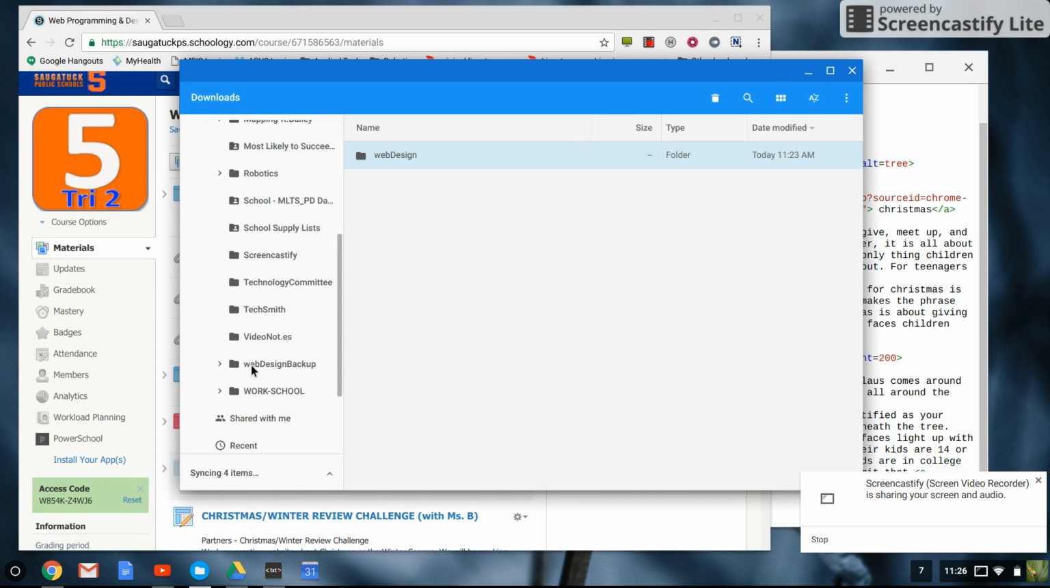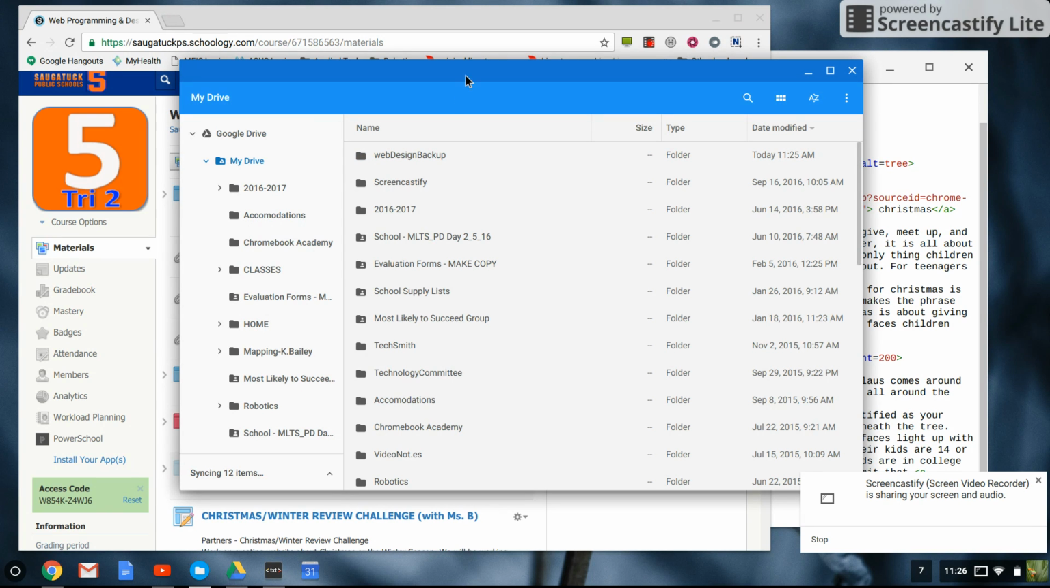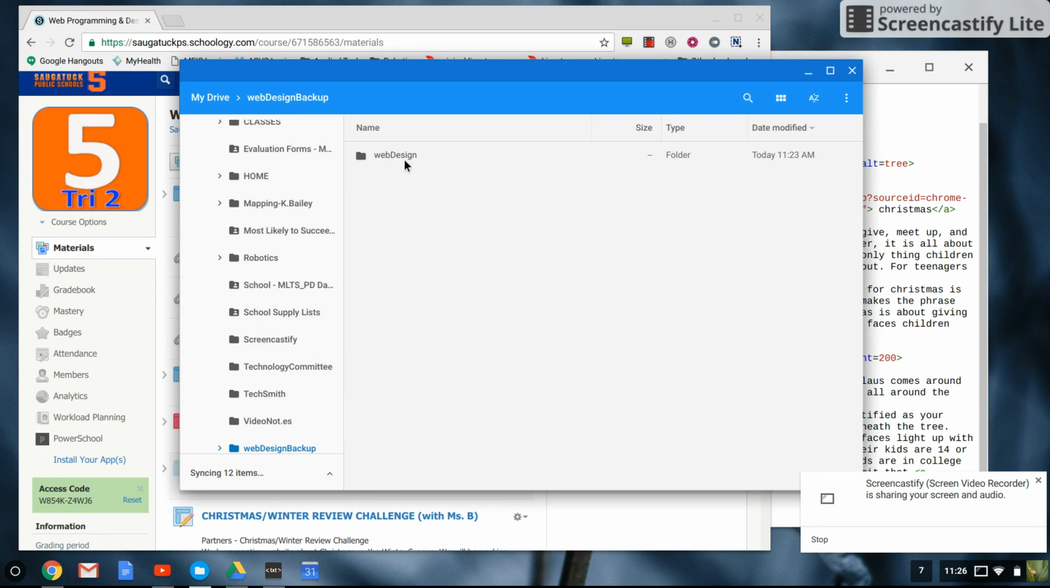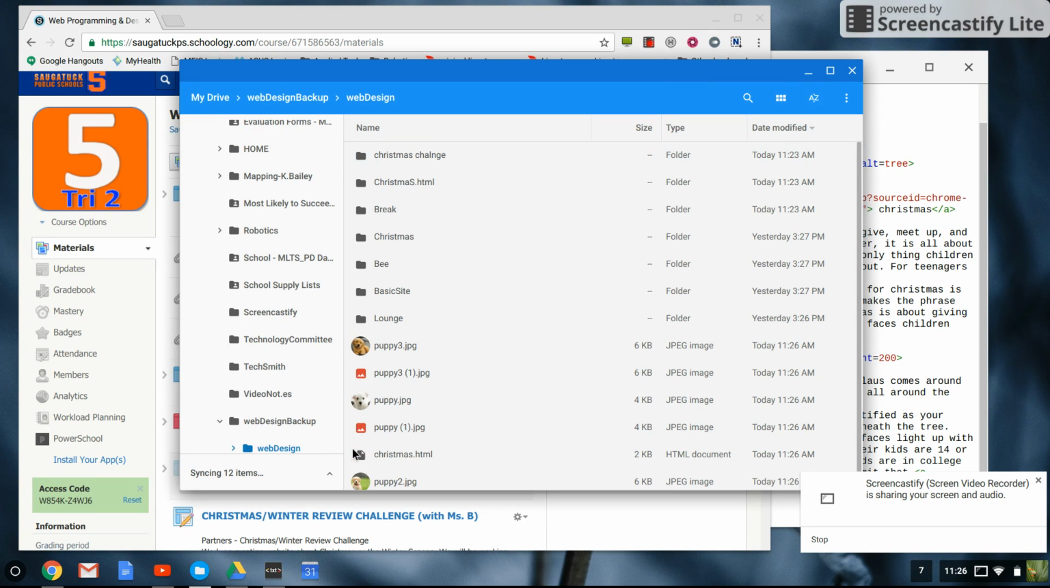And basically it's backing up, making copies. So again, here's my Google Drive. I'm going to click on my Google Drive. I'm now in my Google Drive. See, this is where it says where I'm at. Here's my Web Design Backup, and if I click on this, I'll have my Web Design folder, and it should have all my files in there. So I have a backup in case something happens.